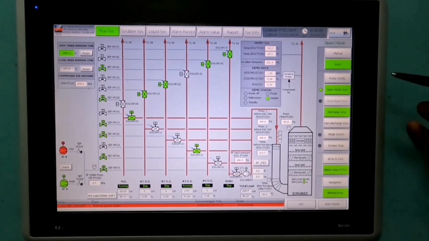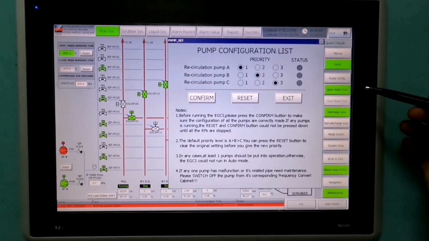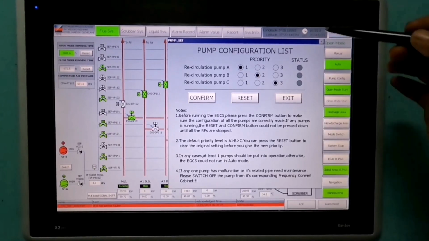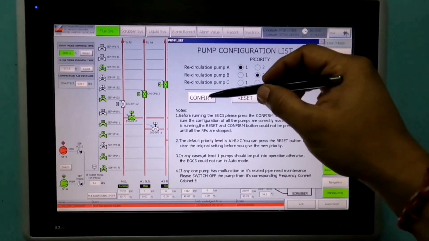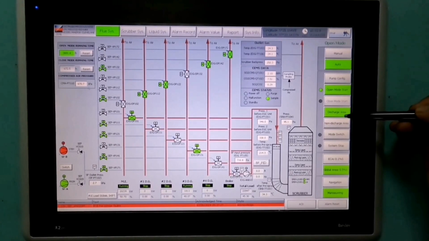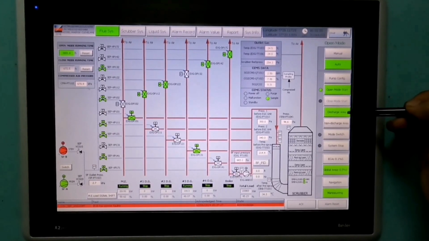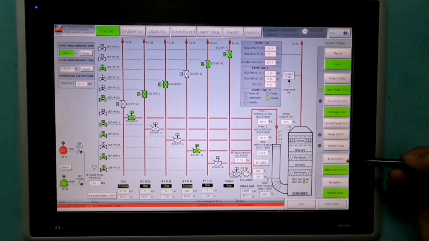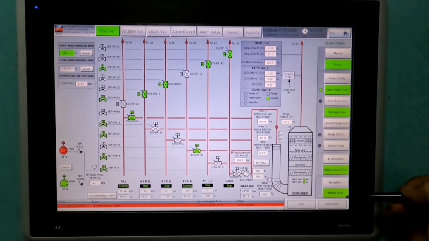So first, how to start the system? First step is to select the pump configuration. You click on pump configuration, 1, 2, 3, priority of the pump, confirm and exit. Then you have to select, as this is open loop, the discharge area. So discharge is allowed here. So discharge area we have to select. And then as per the global, whether it is an ECA area or global areas with 0.5% sulfur allowed, you have to select accordingly. The last step is to select navigation and maneuvering.